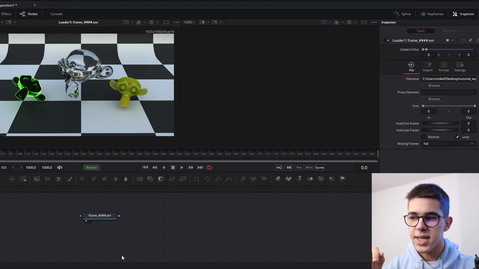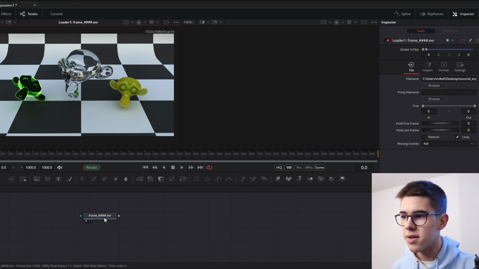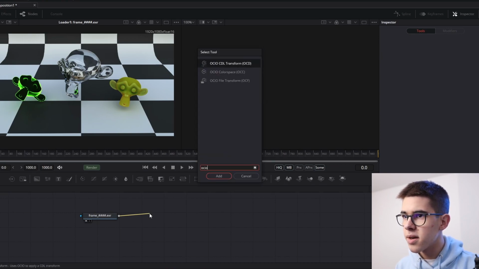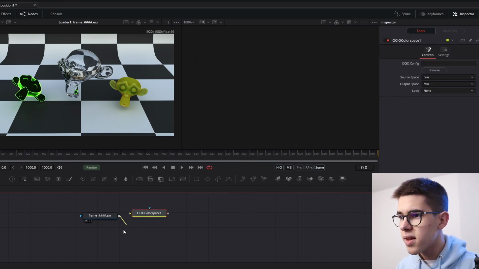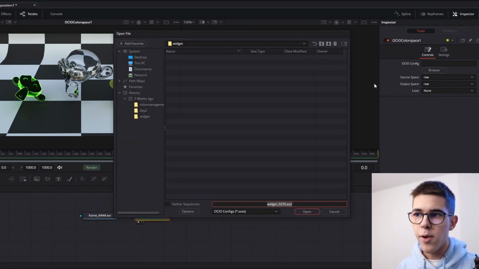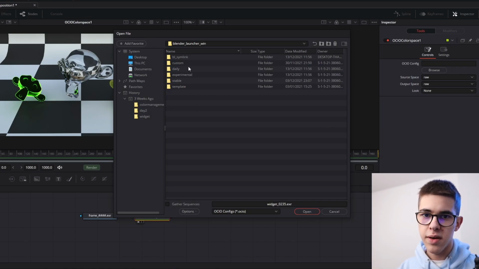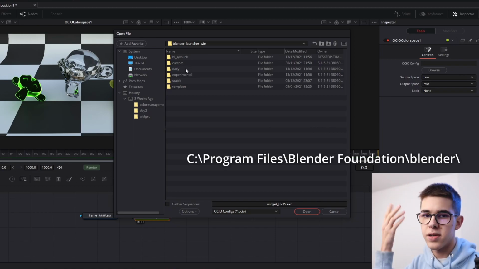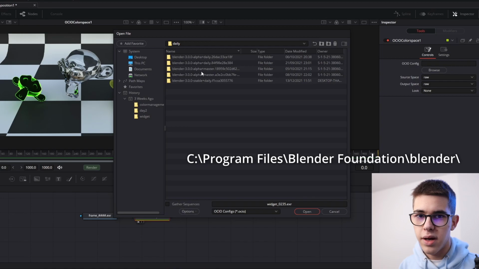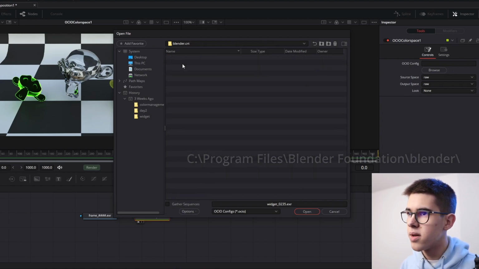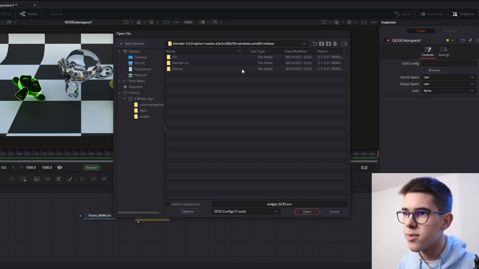But no worries, there's a pretty easy way to import it in here. We're just going to add an OCIO color space, like that. And now we click browse, go to your Blender path. Anyway, I don't really know the default directory, but I'll put it in here or something. And any Blender download works. It doesn't really have to be the one you're using, although sure, just use the one you're using, why not?